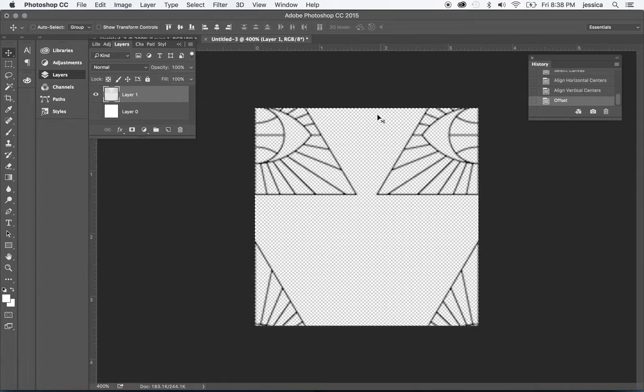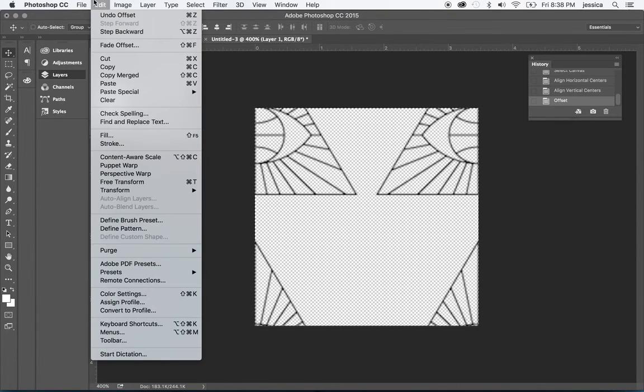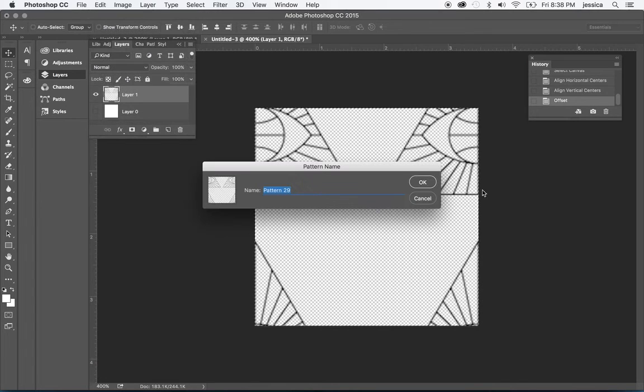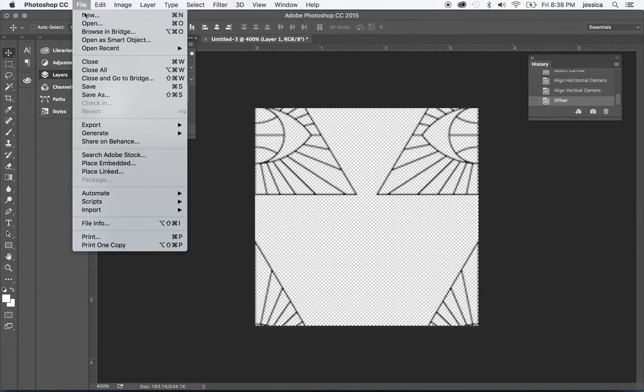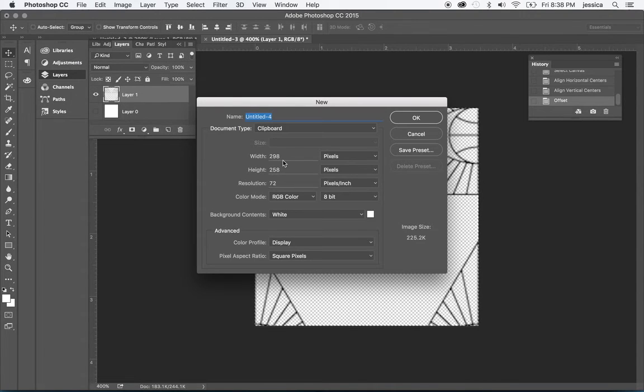And then I'm going to define this as a pattern. So to do that, I'm going to go to Edit, Define Pattern, and I'm going to save it as Test 1. I'm going to create a new canvas so I can test it out. New. And I'm going to make this canvas really big because I want to see what the pattern looks like. So I'm going to make it 2000 by 2000 pixels.